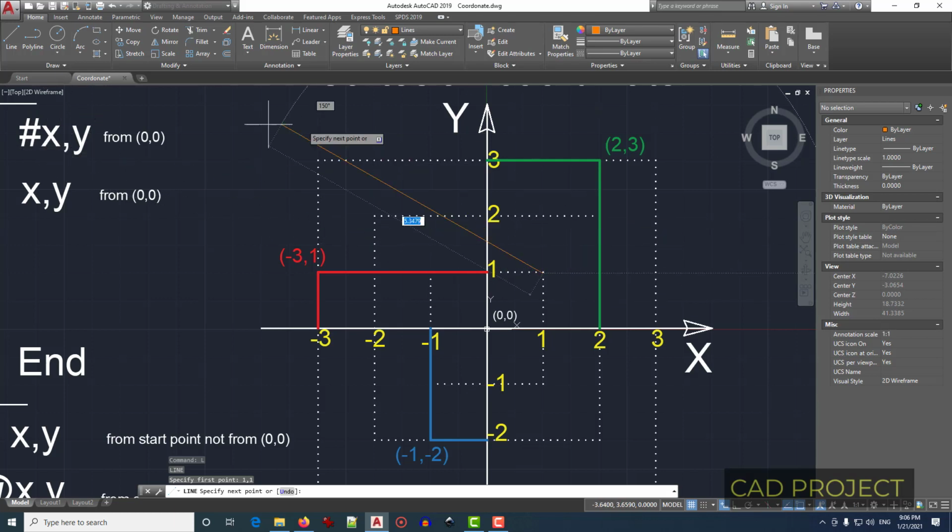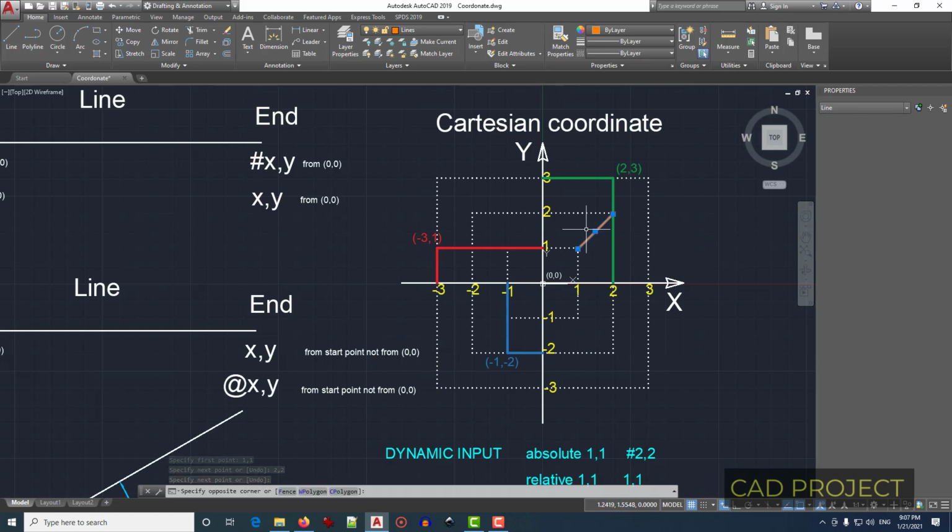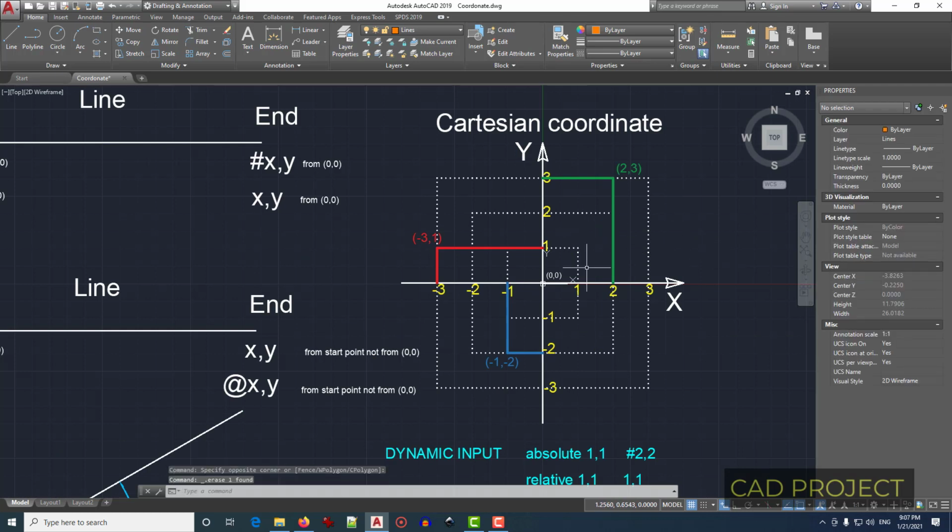So it doesn't matter how this line is oriented, we will type sharp, and because the other set of values is related to 0, 0, we work with absolute values, it will be 2 on x and 2 on y. So it will be sharp 2, 2, press enter to finish the line. Now I will delete the line and we will go to the next one.